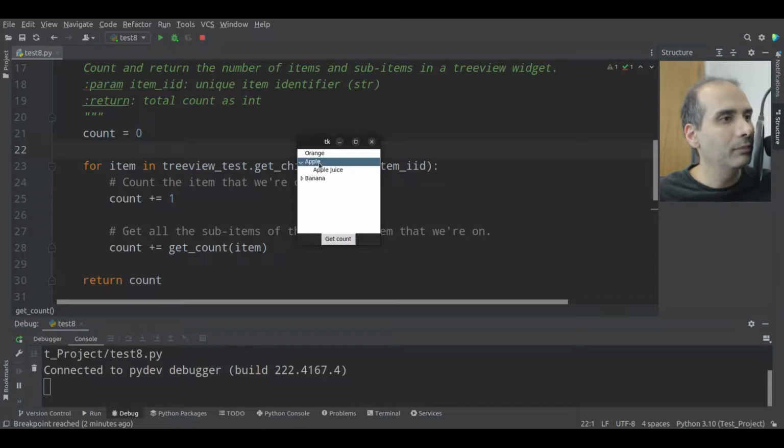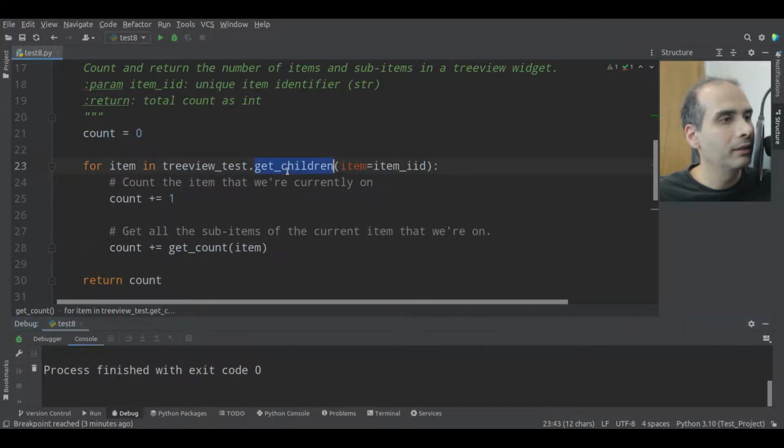So with apple, it's going to be a count of 2, and then when it counts apple juice, it's going to be a count of 3. And then it's also going to try and get the sub item of apple juice, which in this case, there is no sub item of apple juice. It just ends with apple juice here. And then it carries on and goes to banana, and it does the whole thing there again. So it's actually counting deeper than with just get children by itself. So now we're getting the children of a specific item. So we're counting deeper, essentially.